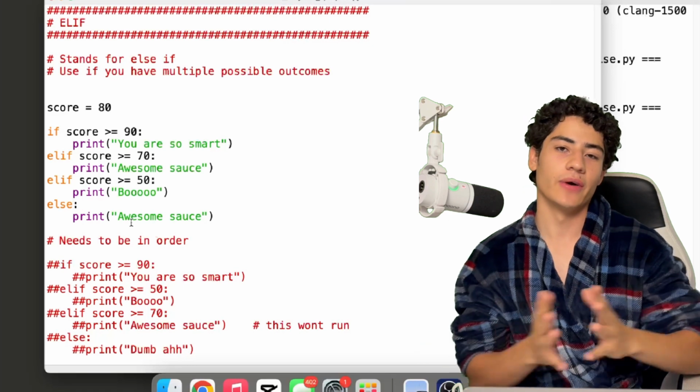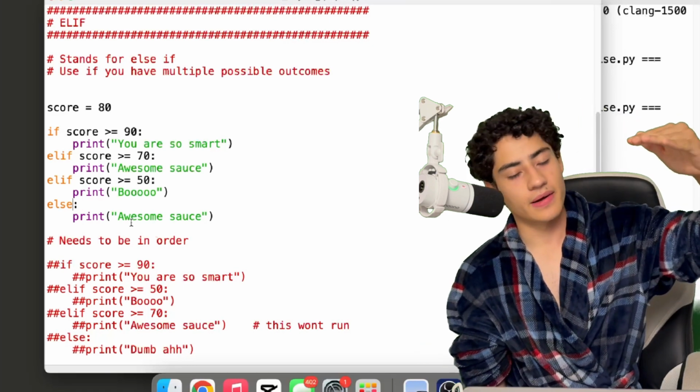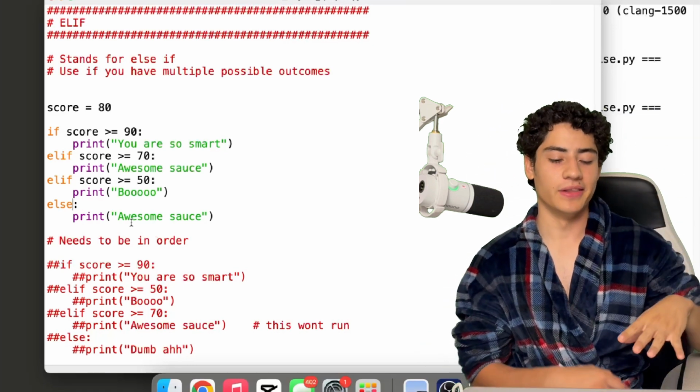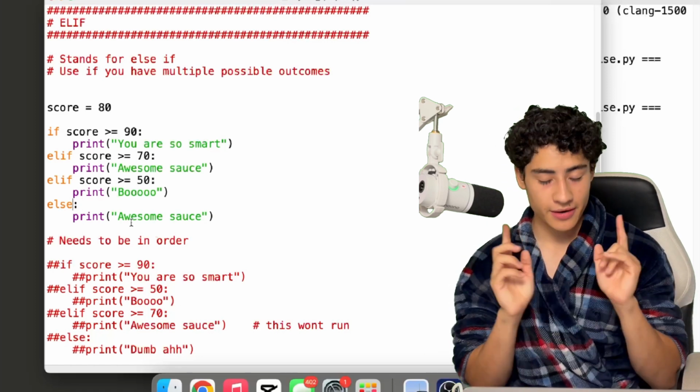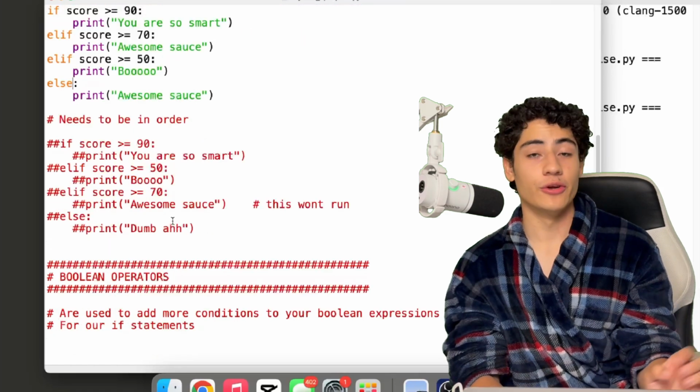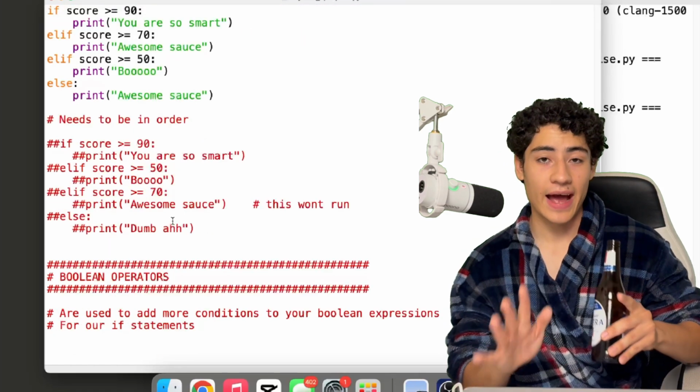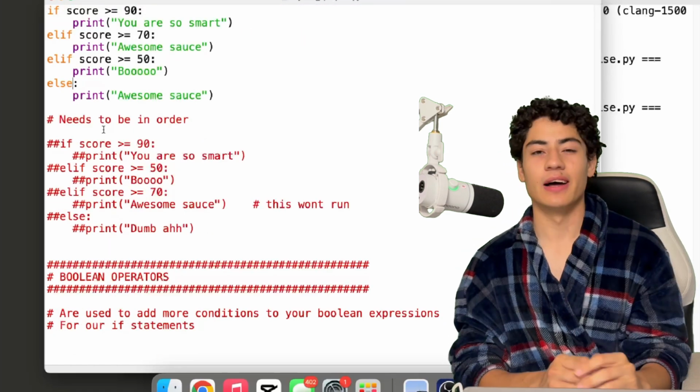So you can kind of see how it goes. If is at the top, ELIFs are in the middle, and then the last case resort, else, is always at the bottom. Now here is a very important lesson. When you're using ELIF statements, they have to be in order from top to bottom. I'll show you why right now.